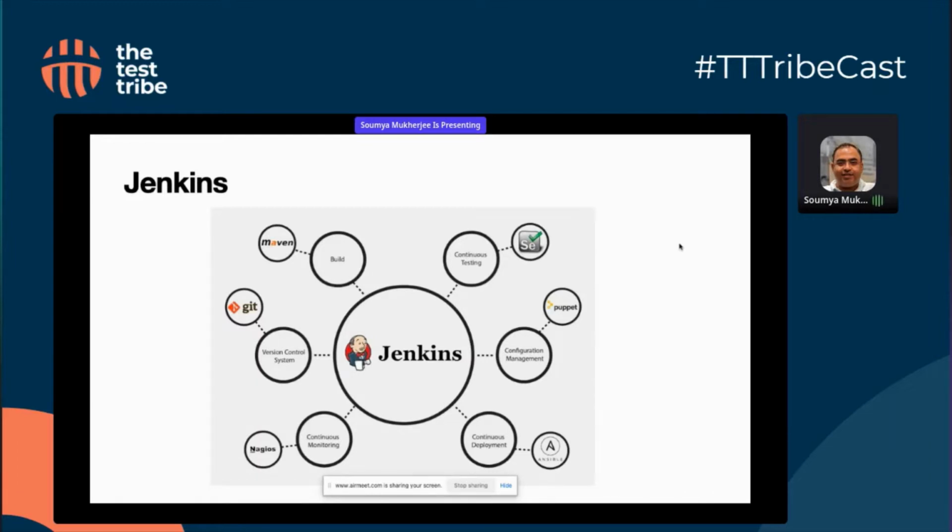So Jenkins here offers continuous testing with Selenium. It also helps in configuration management with Puppet. Jenkins has a lot of plugins, and through various plugins, it basically talks. These are nothing but the interfaces through which it can talk to the underlying tools. Then it can also help in continuous deployment: as soon as my tests pass and I make a decision of putting it on a server, I can use Ansible to do that.